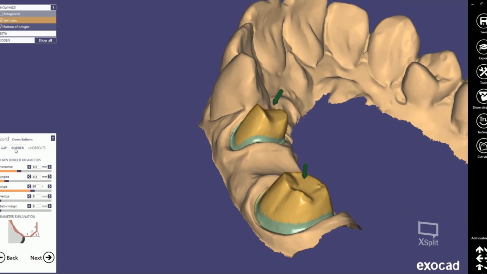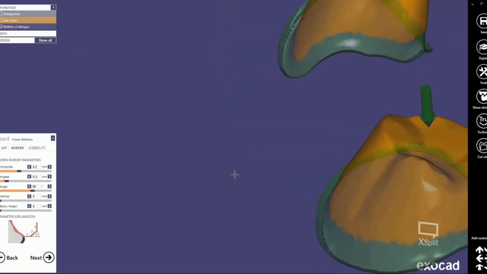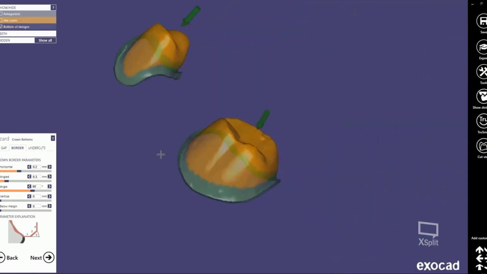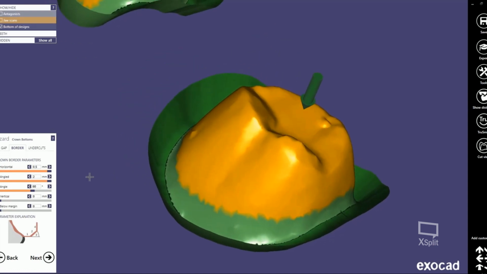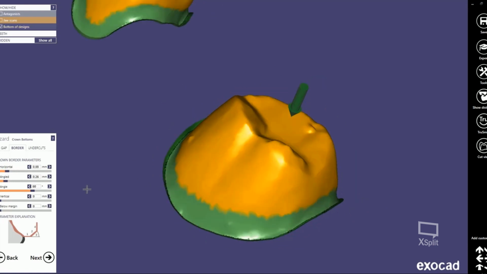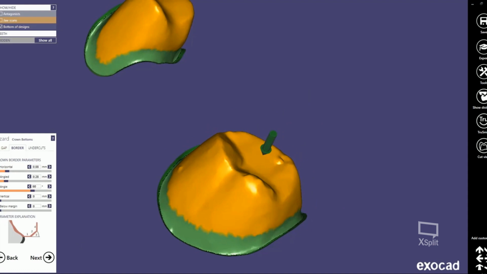Related to the border, here you have all the parameters with the explanation in order to know what they relate to. Okay, just to have an example, I've modified the horizontal and the angled parameters in order to show you what happens. Okay, we can proceed.